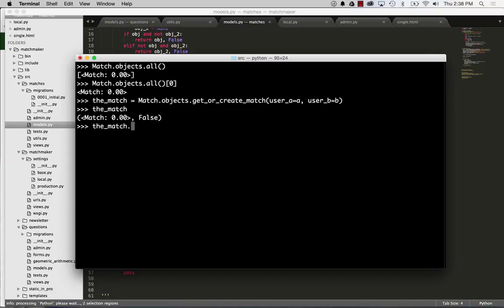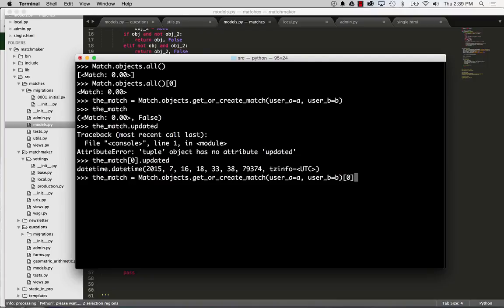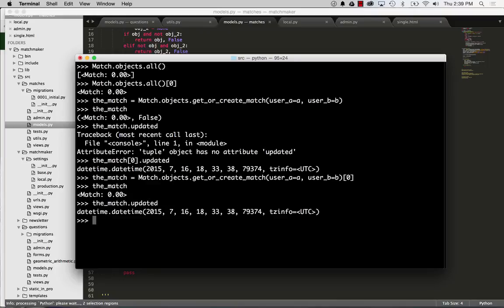So if I did match.updated, I'll get a timestamp. Oops, we want to get the match 0. Let's set that again to 0. And now the match will be the instance, because this is going to bring back whether or not it's true or false, right? Okay, so now that we've got that, we'll do the match.updated. And it brings back this timestamp.